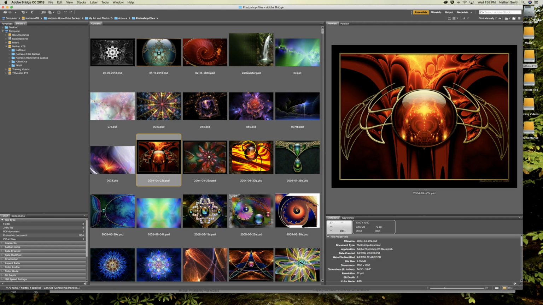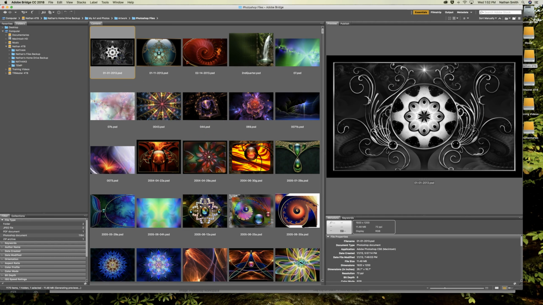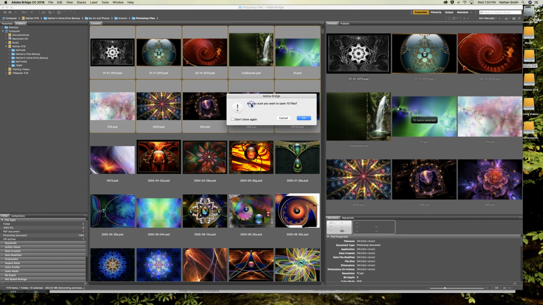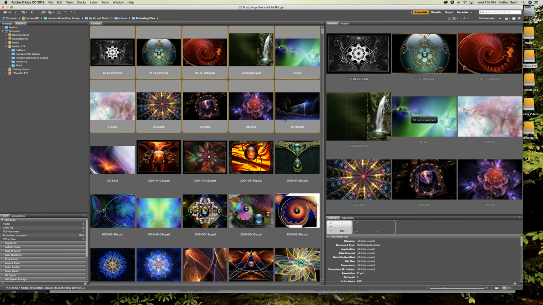We can also open up multiple files by, if you want all of them in a row, clicking on the first one, shift-clicking on the last one, and then double-clicking on any of them. It'll ask you if you want to open that many files, and if you say yes, it will go ahead and do that.